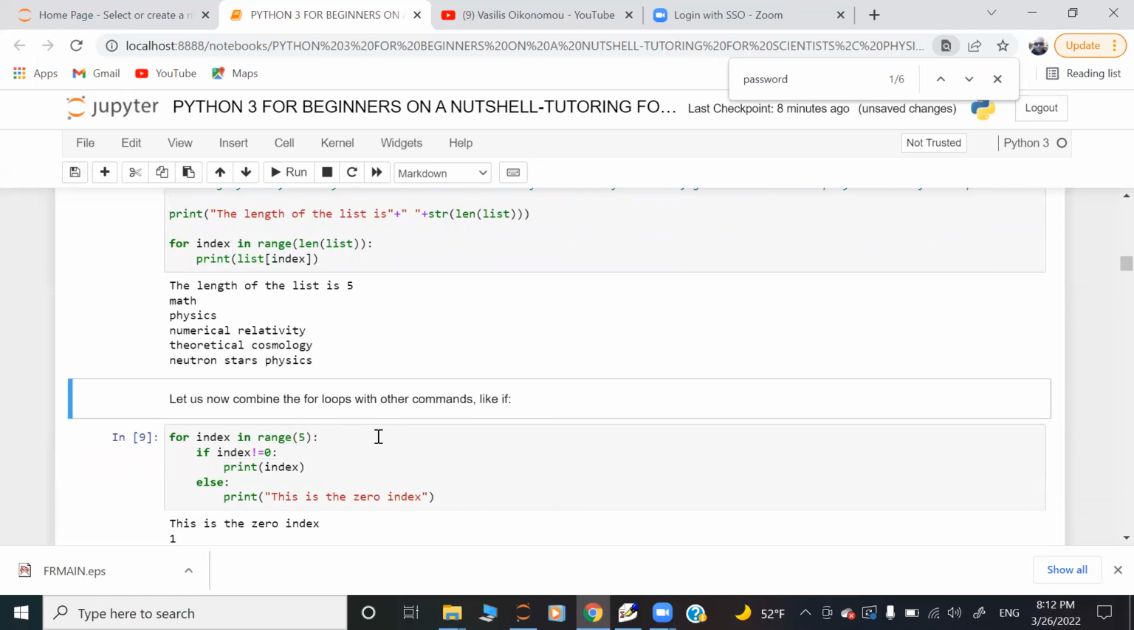You can do it as homework. So let's combine the for loops with some other commands. These are very, very useful commands. These frameworks, the combination of for with other commands and other functions, especially in programming. I use it for neutron star programming, these for loops and combinations.